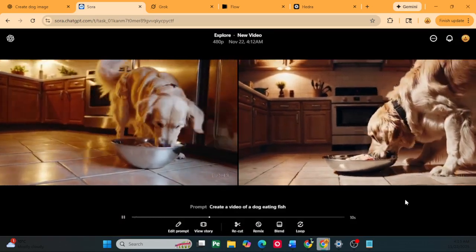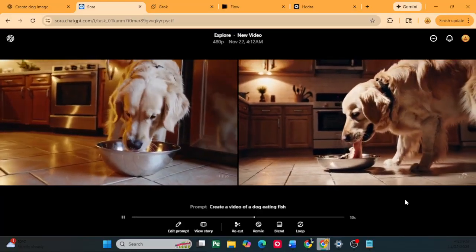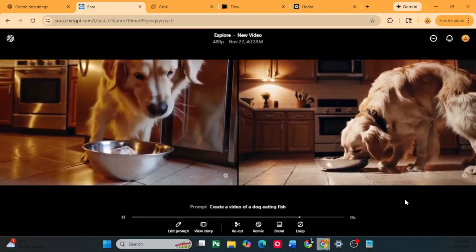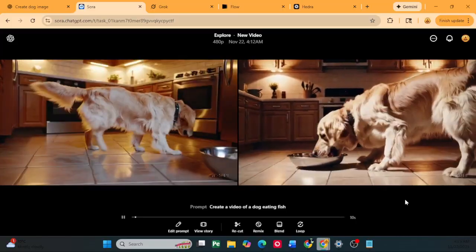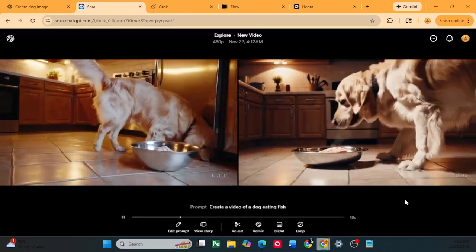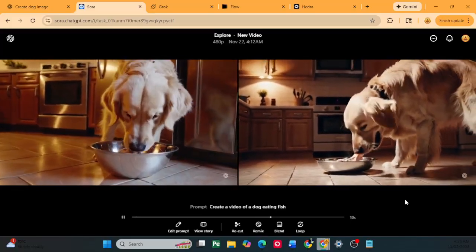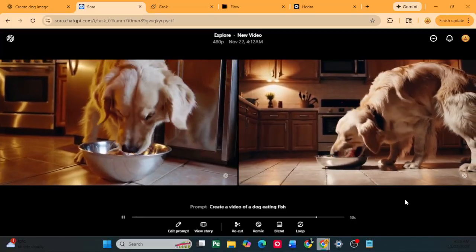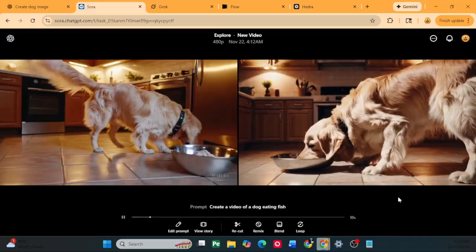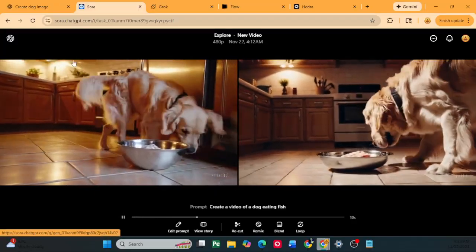So it doesn't look too bad. It seems to have just magically put its mouth through the metal bowl, but nonetheless, still not too bad a rendition. And that looks like raw fish that the dog's eating. So now you get an idea of how this is done.